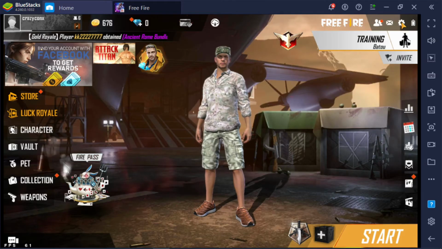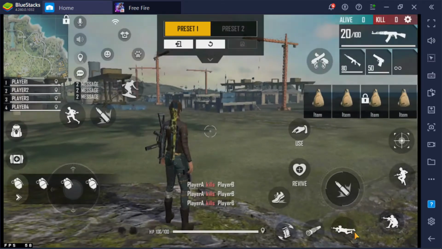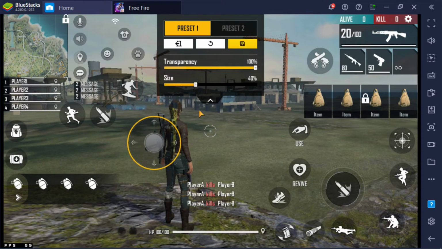Today, I am going to show you how to fix joystick stuck and auto movement problem on Bluestacks. First go to Free Fire settings, now go to controls and click on custom pad. After select this movement pad, reduce its size to 10%. Now take the movement pad and place it here.